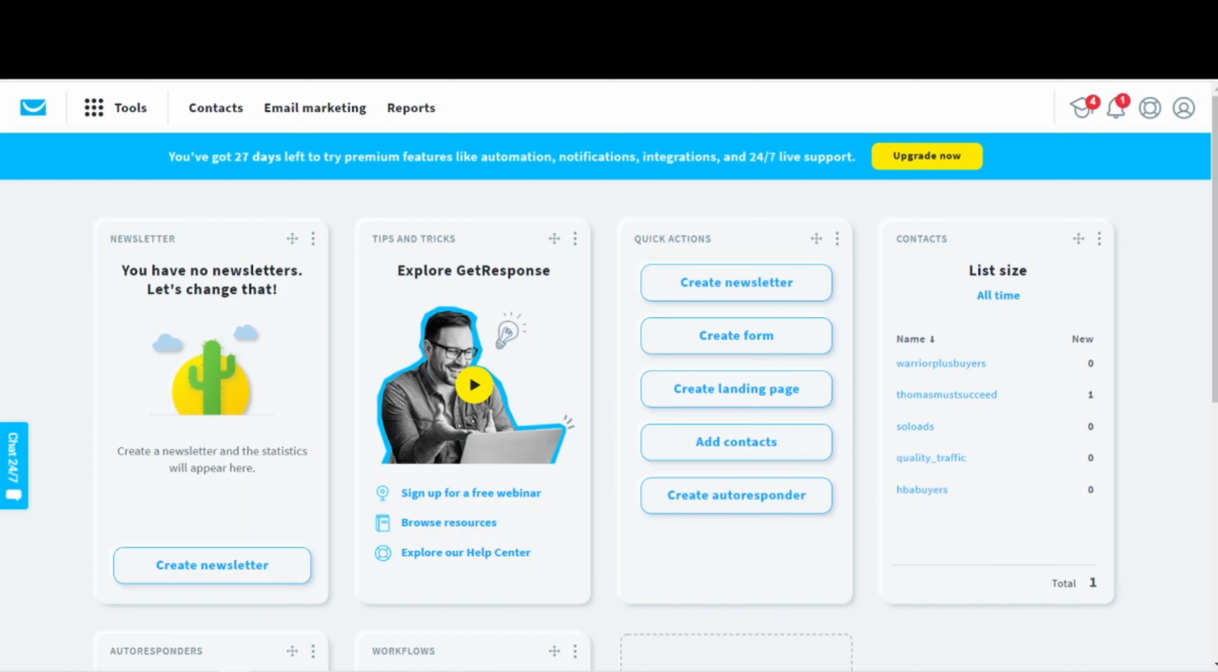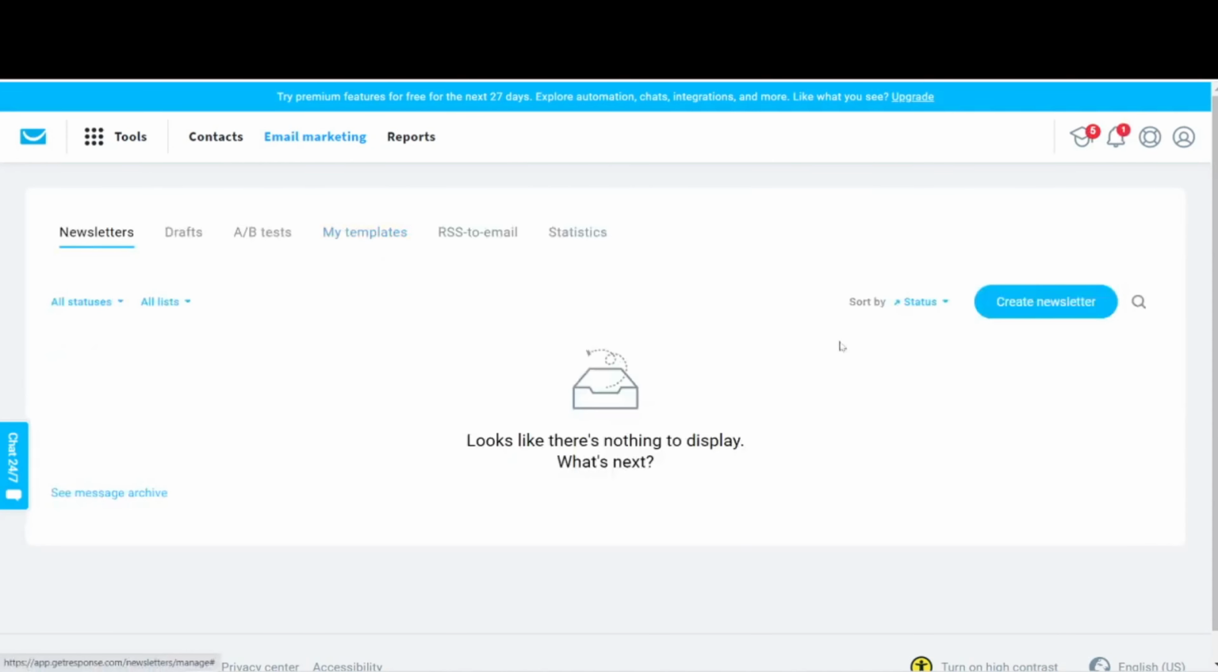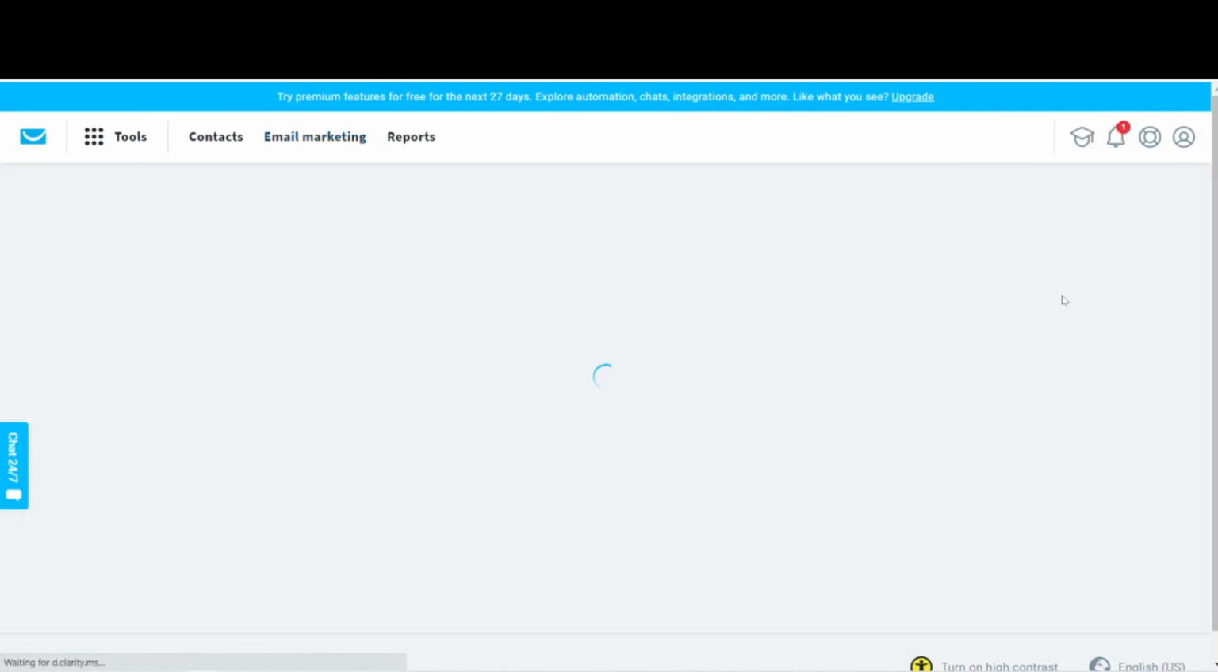Now, email broadcast is a bit different from email automation in the sense that you can select the particular segments of the list, or the particular list, that you wish to send a particular message to. All right, so let's say we go to email marketing. From here, you can create something called a newsletter. Email broadcast in GetResponse is known as a newsletter. All right, create newsletter.